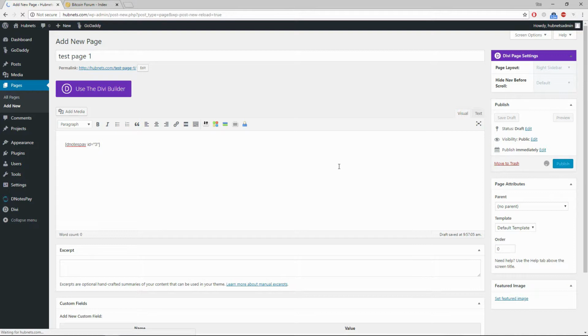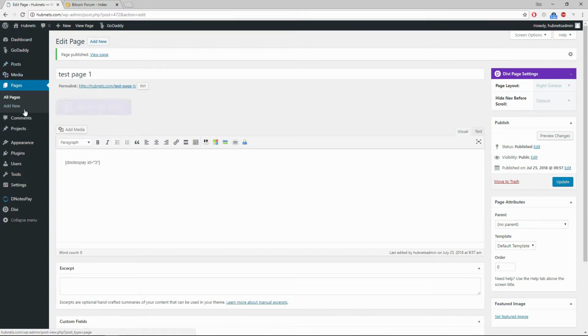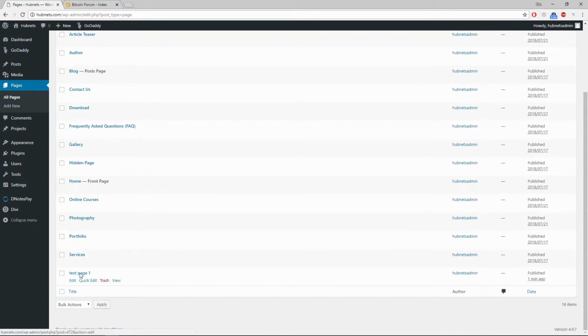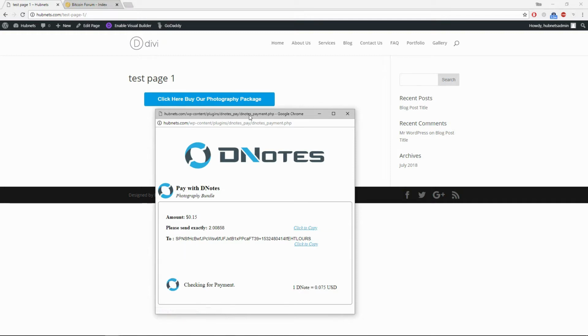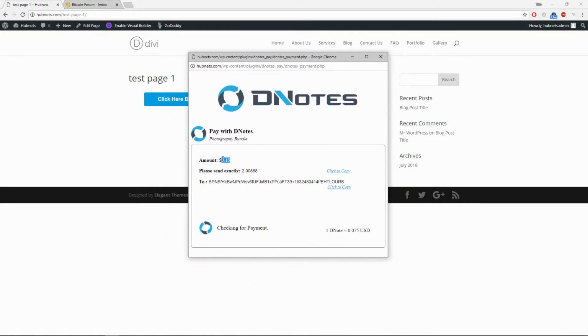And then once the page is published, we can come over to our page list again, and we can scroll down and see Test Page 1 is listed here. If I click view, I will then be taken to our test page, and it shows that we now have a button which says click here to buy our photography package. If I click on it, up comes the shortcode that we used earlier, which is for 15 cents. It comes to about 2 DNotes, and here is the address that it's going to be sent to, and here is the invoice number, and we just have to copy those numbers into our DNotes wallet and send them off.